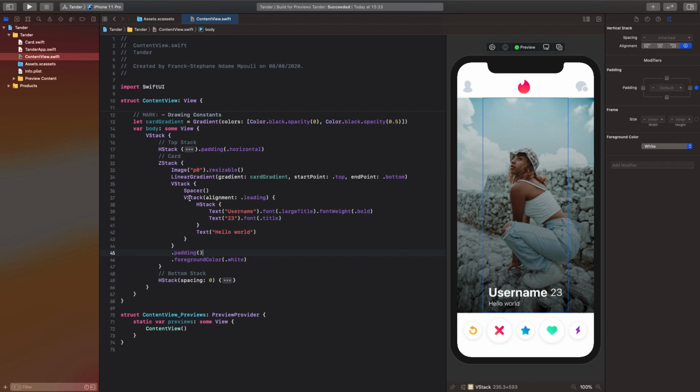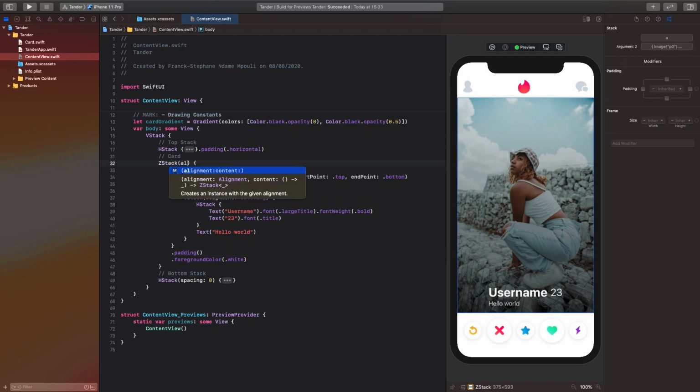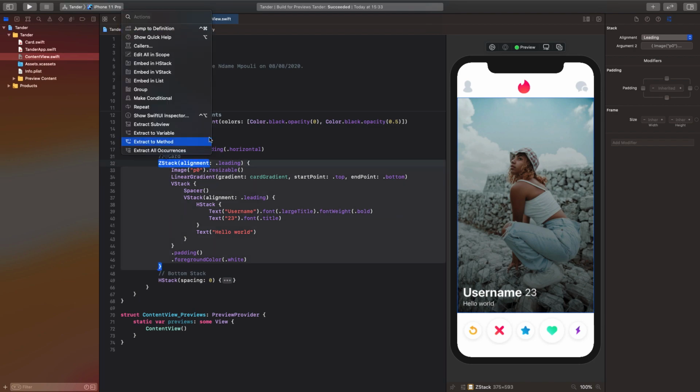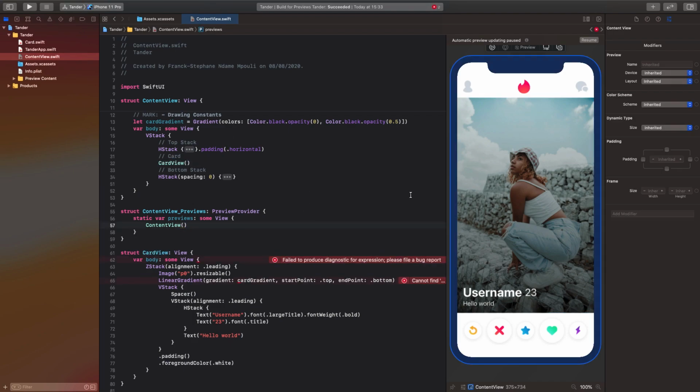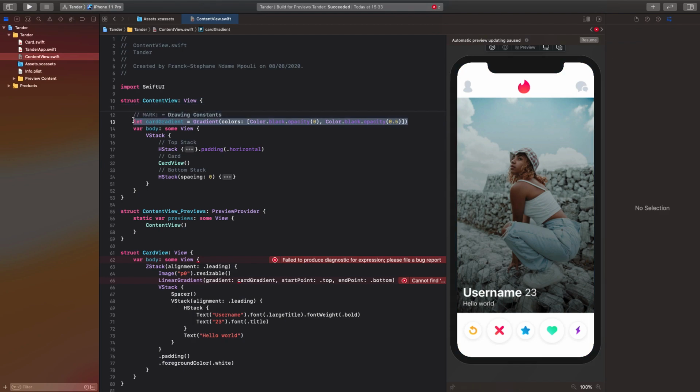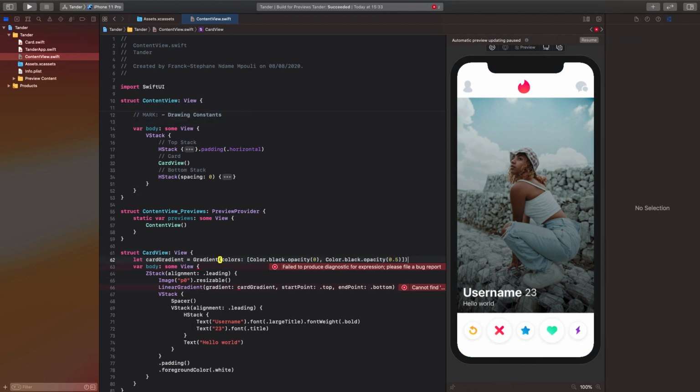Okay, so now we need to align the content of the Z stack to be leading. So that's quite simple. Just change the alignment as well. Okay, looking good. Okay, so this is starting to get a bit more involved. So I think this is the perfect time to encapsulate all of this and then extract this into a subview. This is going to be called card view. Okay, and I probably need to transfer this from here all the way to here.